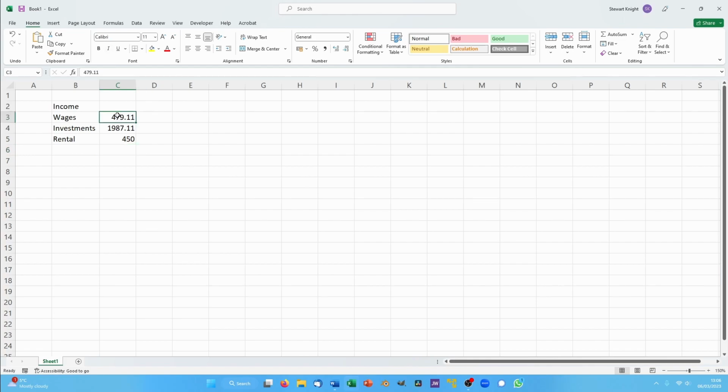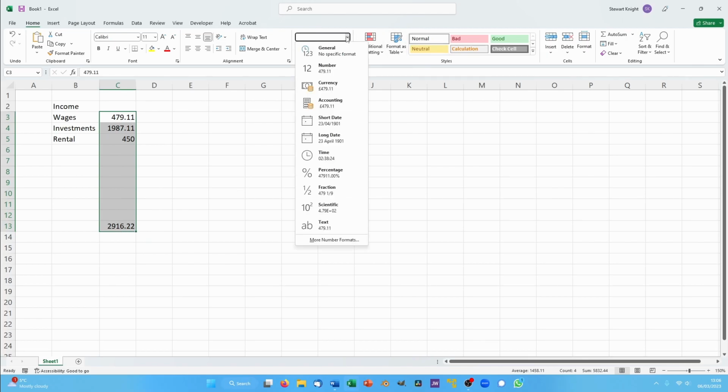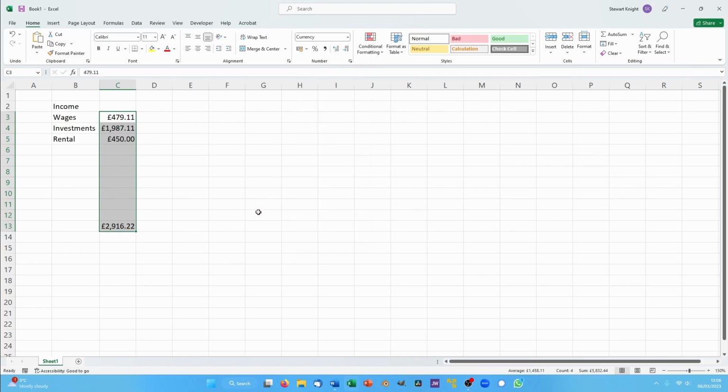Okay, so I'm just going to add all these together. I'm going to zip down to here and click on the Autosum, and that will add all those together. And I can also change that so it says currency. Okay, so now we can see the 00s. I'm going to leave a bit of a gap, and then I'm going to have expenditure.